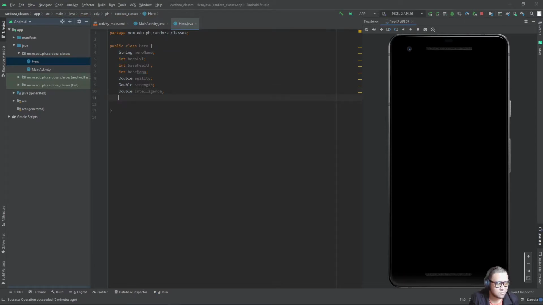Intelligence, then maybe the armor. This will be the basis for our turn-based game, okay? So it's better to have this prepared. Actually, I didn't use classes in the turn-based game. You can use the template that I provided in GitHub. The link can be found on our GC.